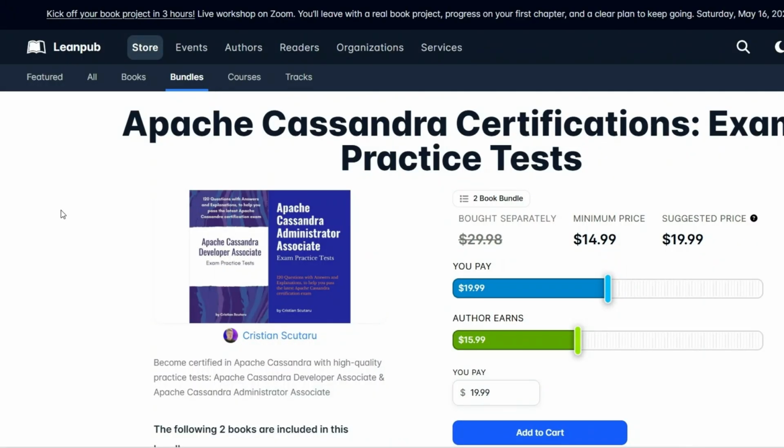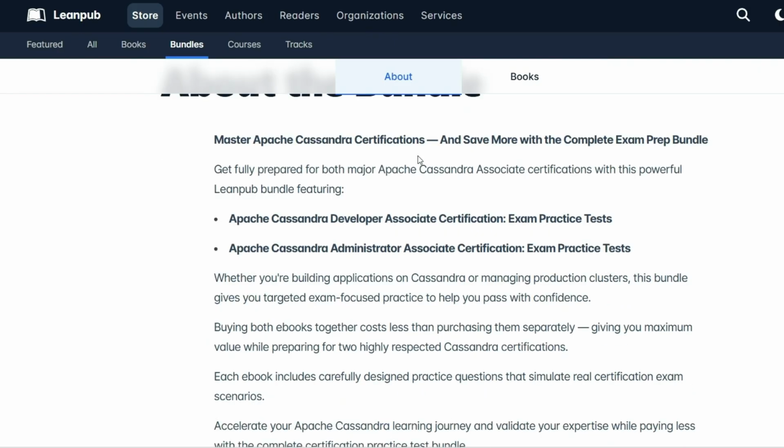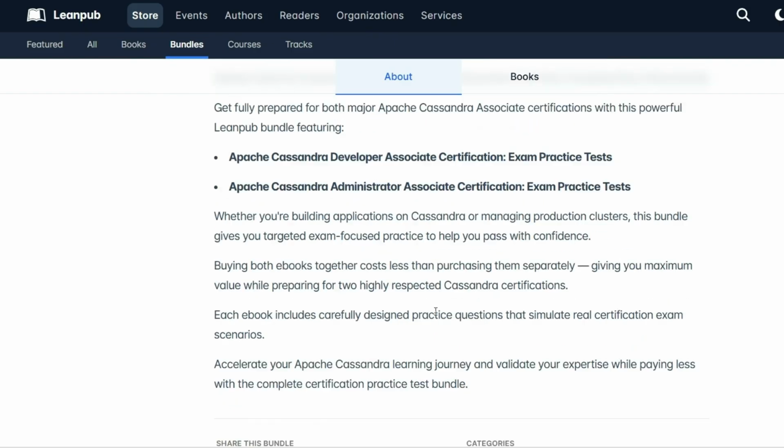I also publish different booklets, sometimes more than one together, like it's the case here. I created a bundle with two different booklets with practice tests for Apache Cassandra certifications, and I publish this on LeanPub. That's an alternative publishing platform to Amazon that I use. And you see here the description of the bundle below. Master Apache Cassandra and save, blah blah blah. And this looks like an ad.